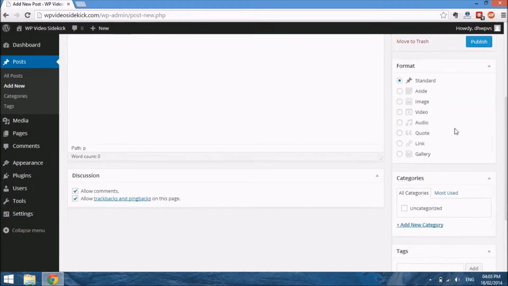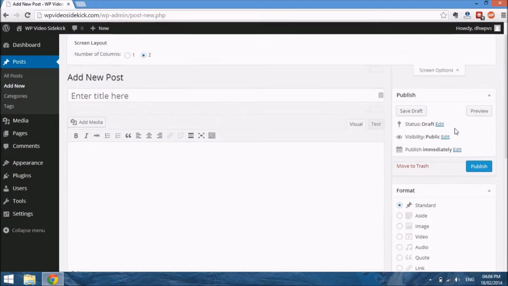If we go back over to the right hand side, you will see a couple of options. Right now the post is in draft status because we haven't typed in anything and we haven't selected publish. Once we finish, we'd select publish. And there are a couple of other options, such as the visibility.